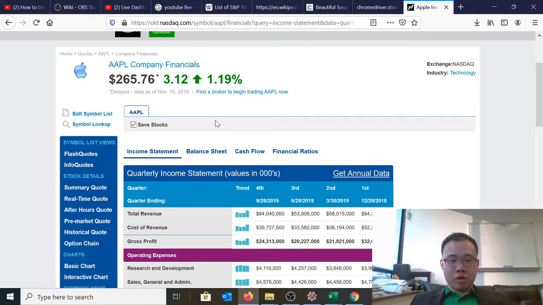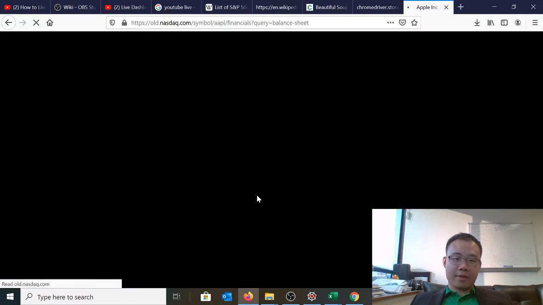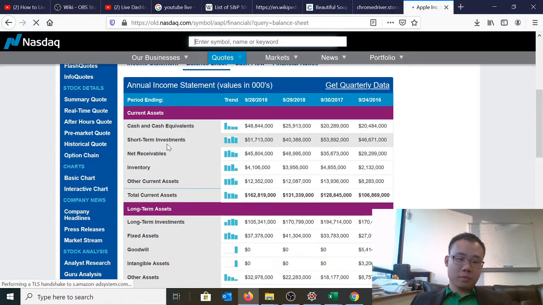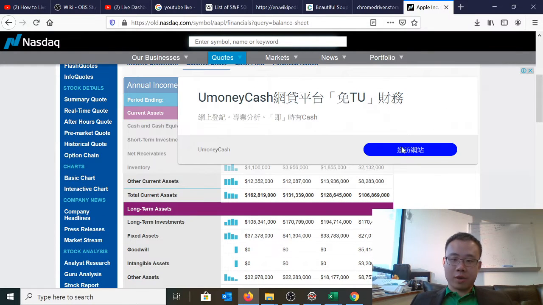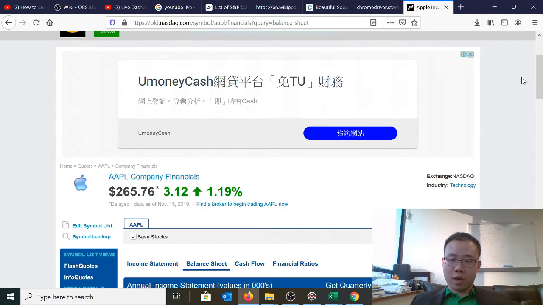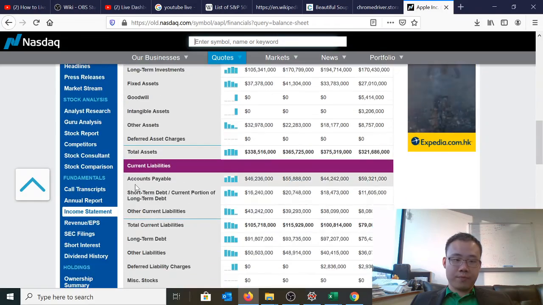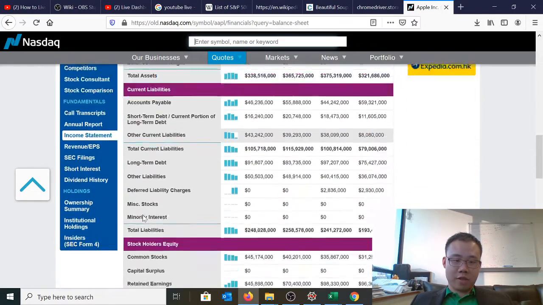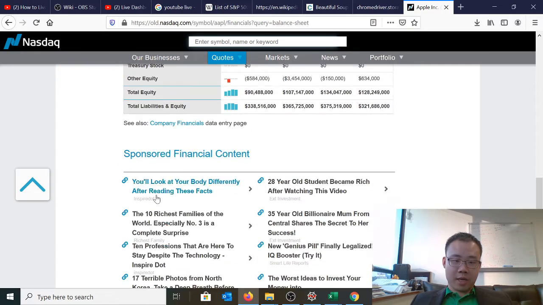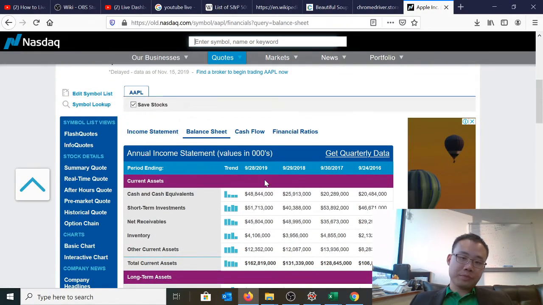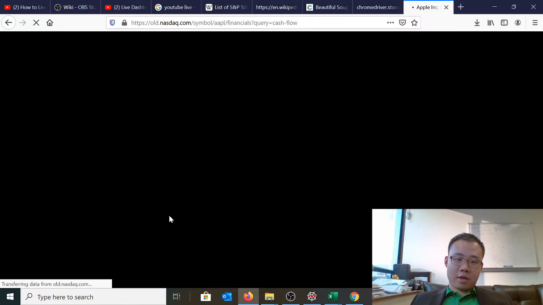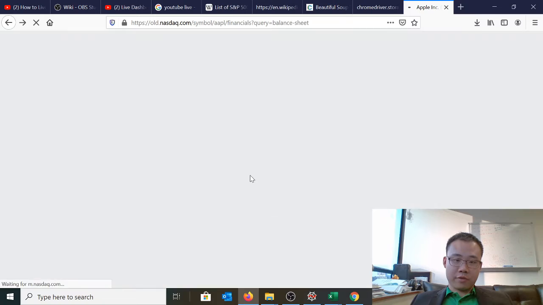In this web page, you also can click this to get the balance sheet data. You will have the current asset. What is current asset? This is a short-term asset. This is called current asset. Long-term asset is also called capital. Okay. You will have the goodwill, total fixed assets, a lot of equity, liabilities, a lot of other financial information. And you can also have the cash flow statements. It's a little bit slow. Let's just forget about it.